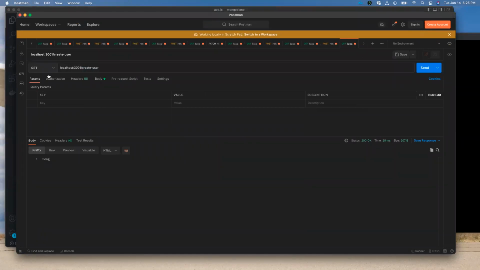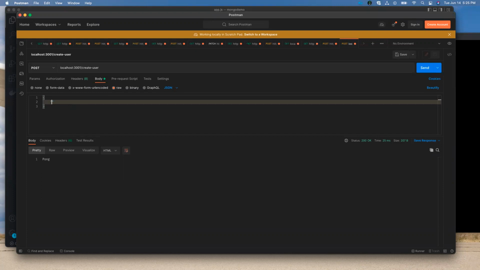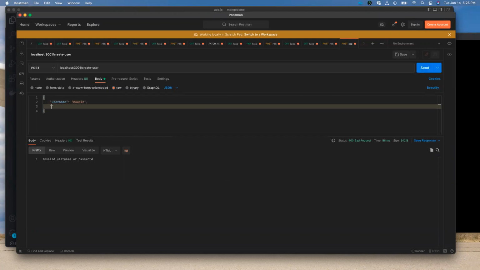Create user. This is a post. Body, get rid of this. Username, MAWEIN. And I won't give it a password just to make sure that that error condition works. And it does, invalid username or password. At least it works for username, but safe to assume it also works for password.